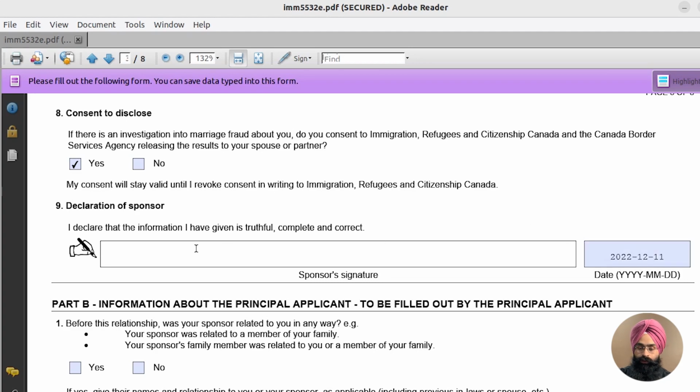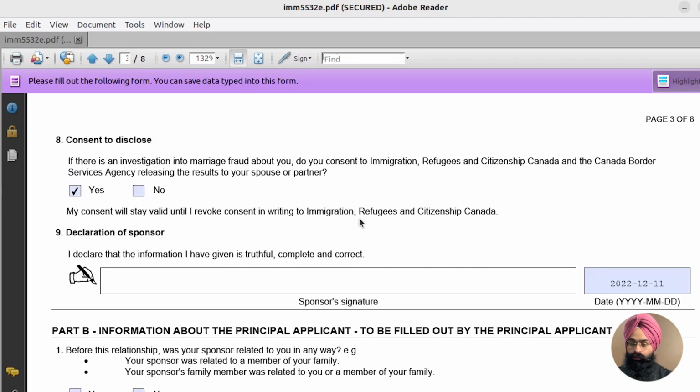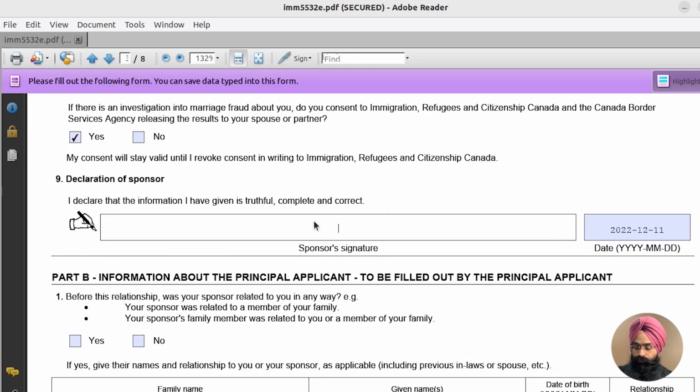Alright, so we need to sign here, sponsor signature. I'm the sponsor. I'm going to sign here by printing it out, scanning it, signing it first. So the sponsor needs to sign this form by taking a printout of it, sign this form with a blue pen, then scan it, then you can upload it.